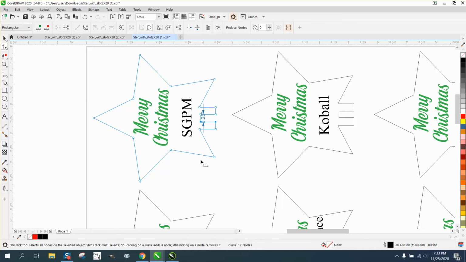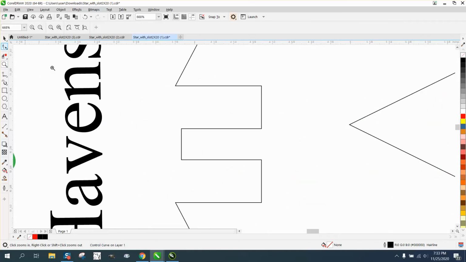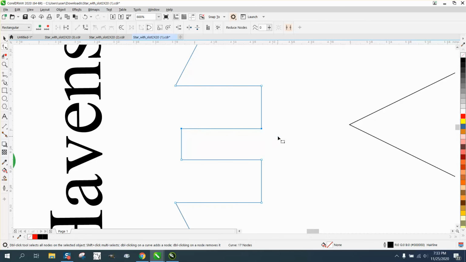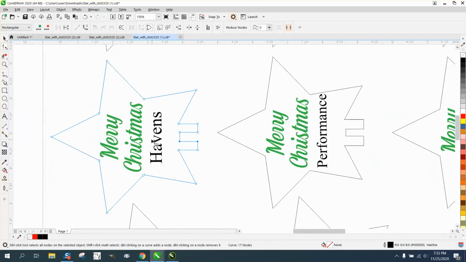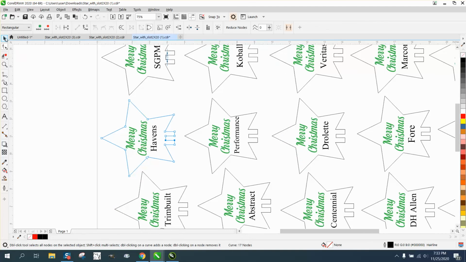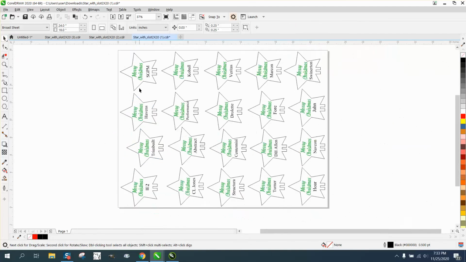Just remember which ones you've done and just go in some sort of order. Shape tool, up arrow, down arrow. It's that quick. And you haven't changed the star, you haven't changed the size, and just remember to do that. That's the way I would do it.